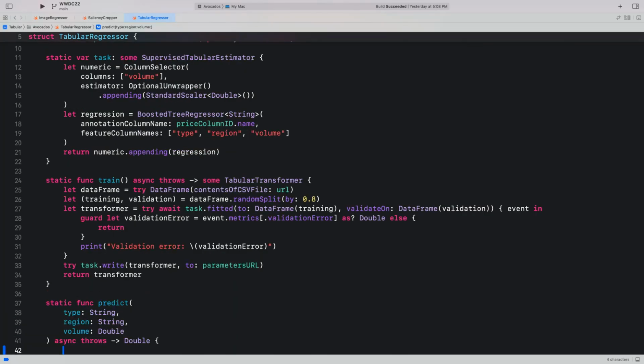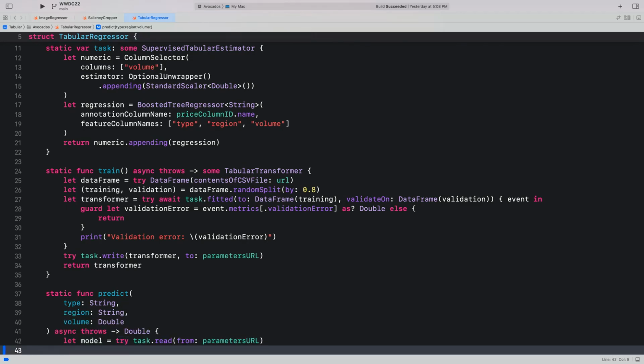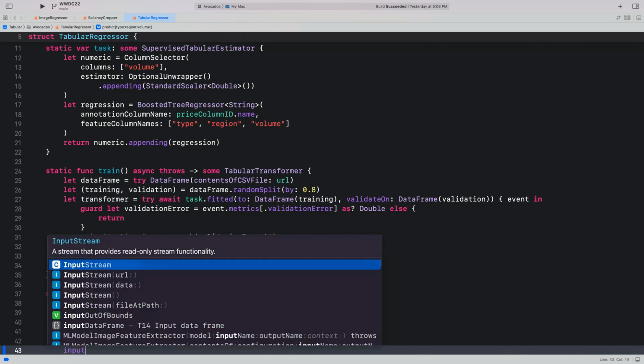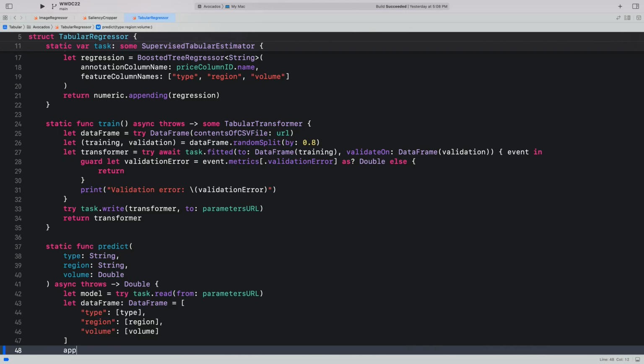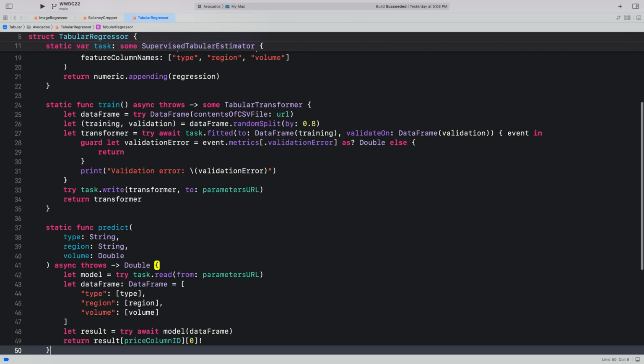I'll start by loading the model from the task definition and the parameters URL. I need to make sure that the data frame I use for predictions has the columns I used as features: type, region, and volume. The predicted value will be in the price column. I'll use the column ID I defined at the top. And that concludes my tabular regressor.